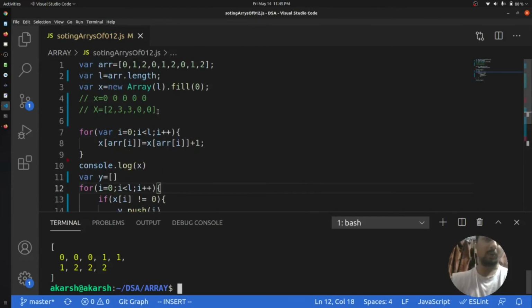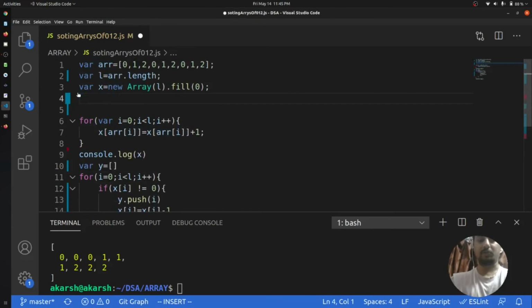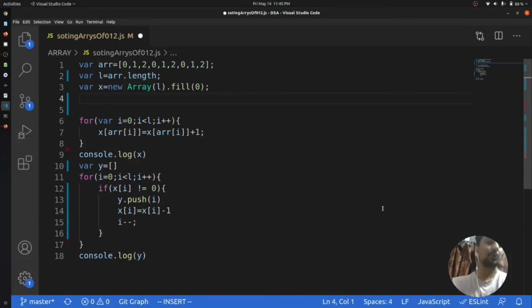At some point you will find that they say you don't have to use any sorting algorithm, because if you look carefully, this is somewhat like counting sort. It is a modified version of counting sort, and it will give the answer in order of n time. Now I'm going to show you one more method. I'm not going to code it, but I'm going to explain it, and you all have to do that question.